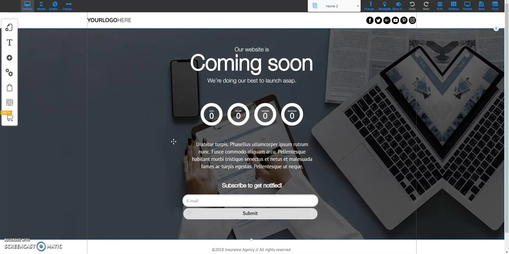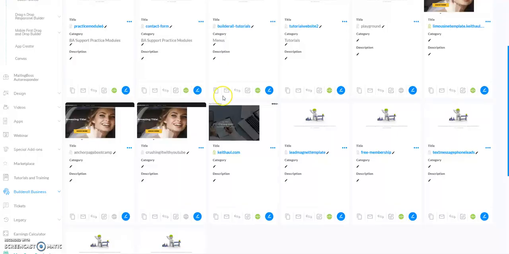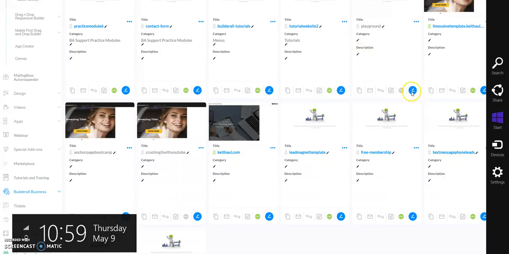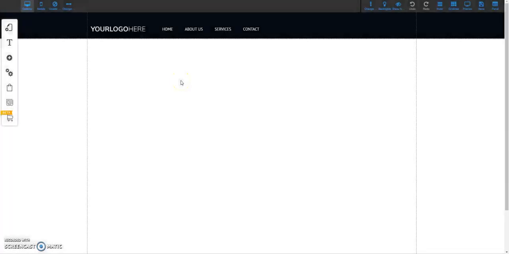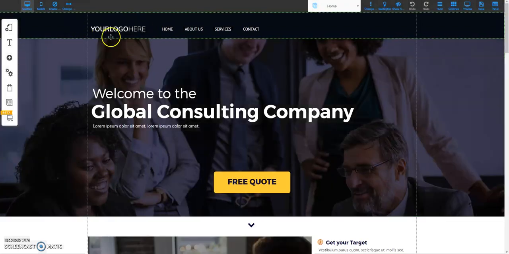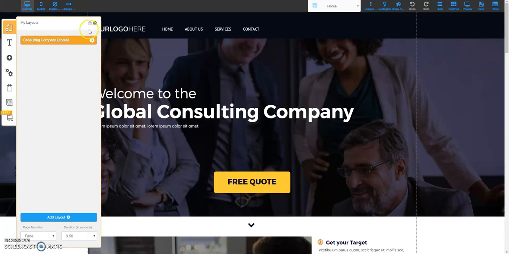I'm going to transfer this layout from this website to another website that I am currently working on. So I'm going to go up here, click on this website here, click on the edit. Give it a second. Okay. So as you can see here, I'm going to go to the page editor. And as you can see, this website only has one layout.